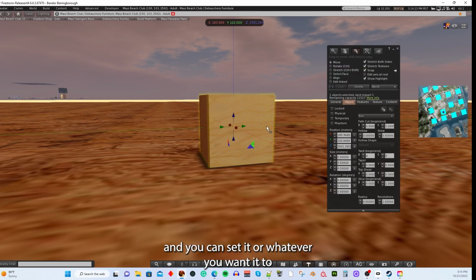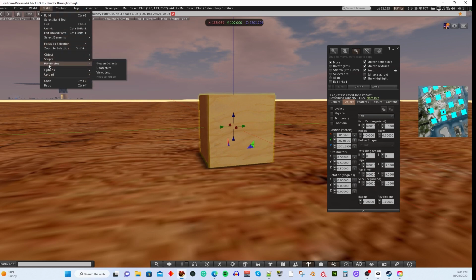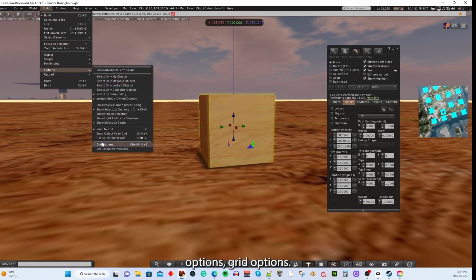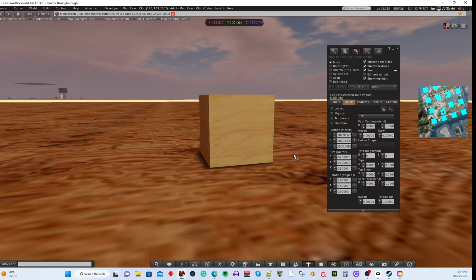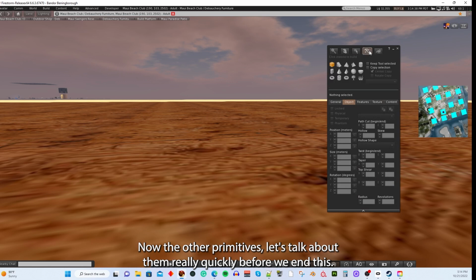And you can set it to whatever you want it to. In Build, Options, Grid Options. Okay, so that is a cube. Now, the other primitives, let's talk about them really quickly before we end this.